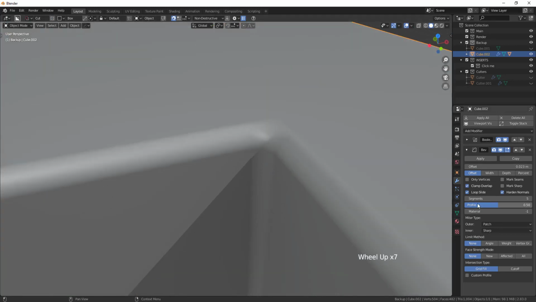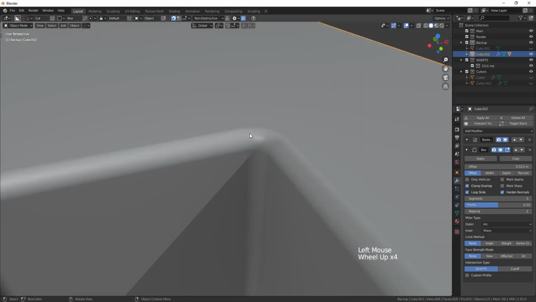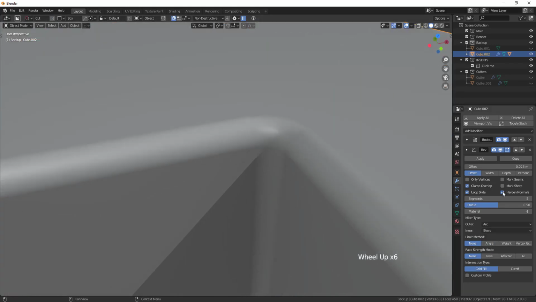So you can see what patch does. My personal favorite is arc. You can see that kind of rounds out the area. It looks a lot nicer. So if you were to choose between the sharp or the arc, I think the arc looks way better.